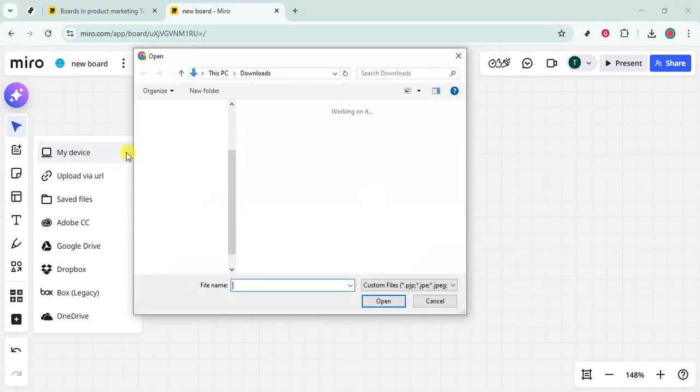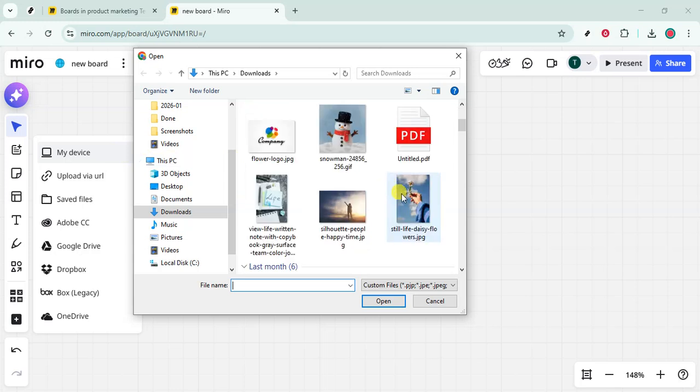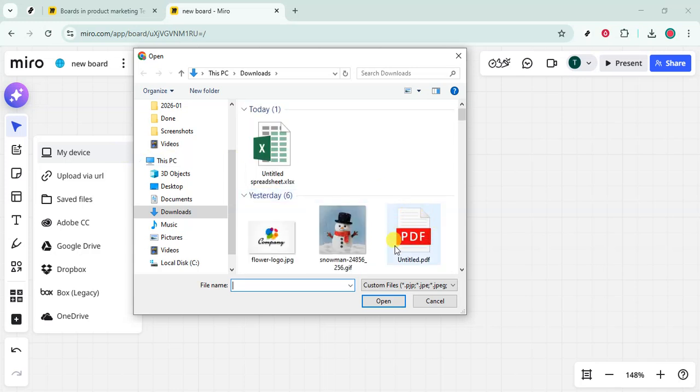This opens your computer's file picker so you can browse to the document you want. If your PDF is large or has many pages, give Miro a moment to process it after you select it. Now pick your PDF file and click Open. Miro will import the document onto your board.